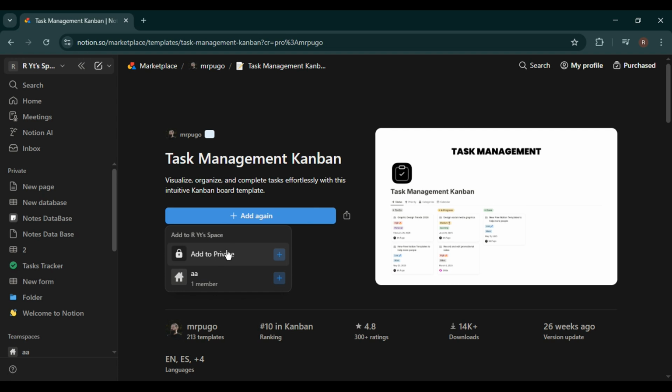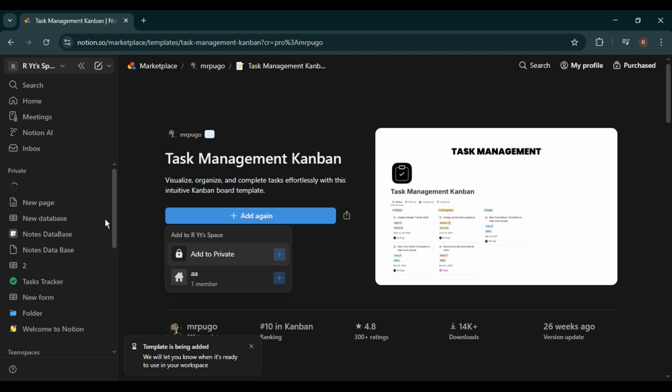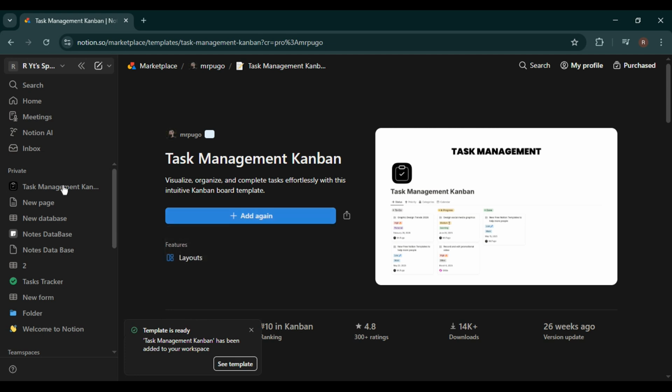Now, you'll see an option that says Add to Private. Click on this to add the template to your private workspace. This is ideal for a personal quick capture system, where you can freely dump ideas without distractions. After the template is added, go to your sidebar and click on the new task management page that was just created. This opens up your new workspace where all your captured tasks and ideas will live.